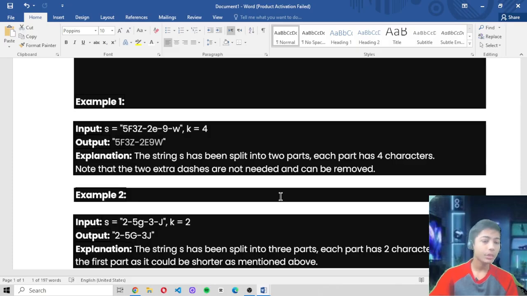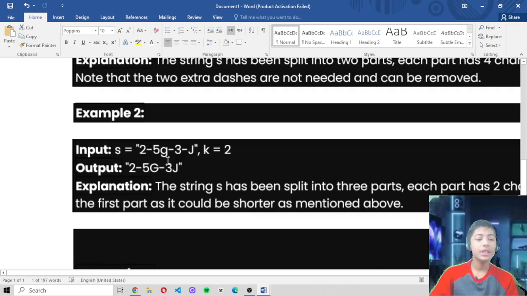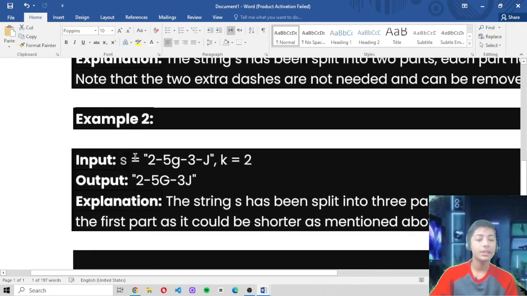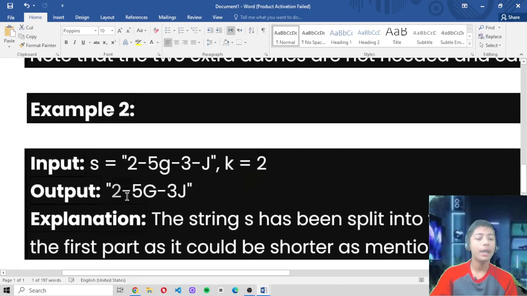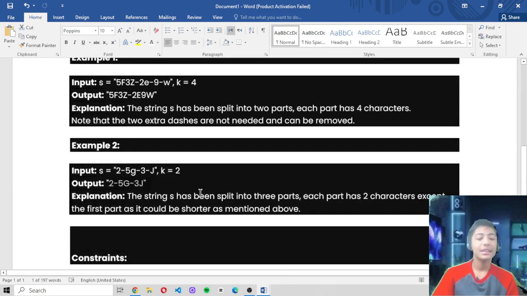Now if you see example 2, here he created a string s, which is 2-5g-3-J, and then an integer k, in which he wrote 2. The output will be 2-5G-3J, because the string s has been split into 3 parts. Each part has 2 characters except the first part, as it could be shorter, as mentioned above.